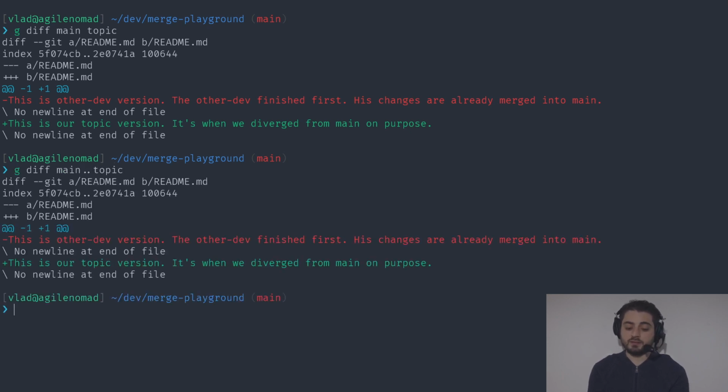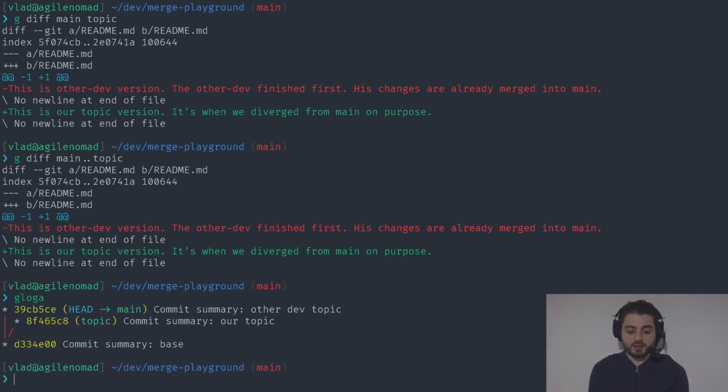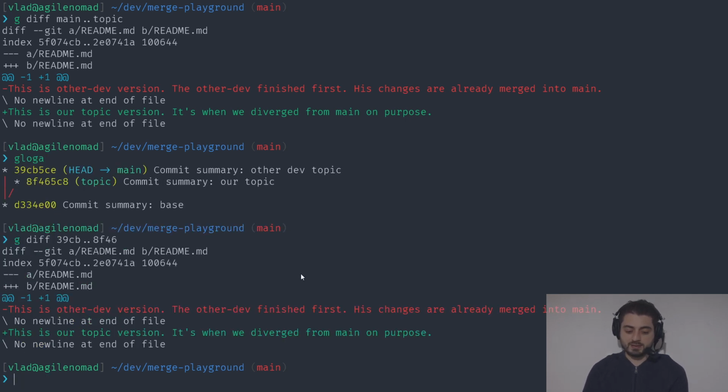Also, as a reminder, you're never comparing branches, right? Remember, these are just pointers. So if we do gdiff and then 39cb, which is main, and then dot dot, this is called a range, by the way, and then 8f46, basically compare these two. It's exactly the same as what we did before, so it looks exactly the same.